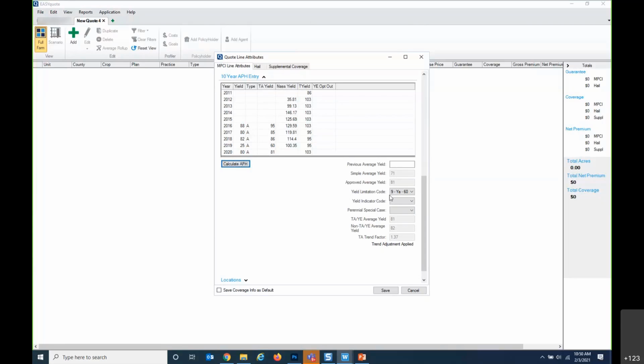What I really want to point out here, though, is down a little bit further, you do have a field that says trend adjustment yield exclusion average yield, which is giving us an 81. So that's what we have right now for our approved average yield. However, without the TA or YE, it's actually telling me I would get a higher yield. I would get an 82 versus the 81.